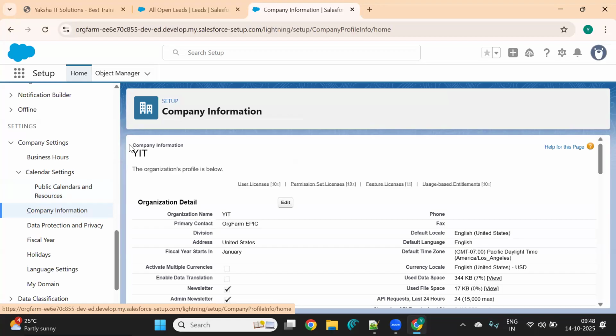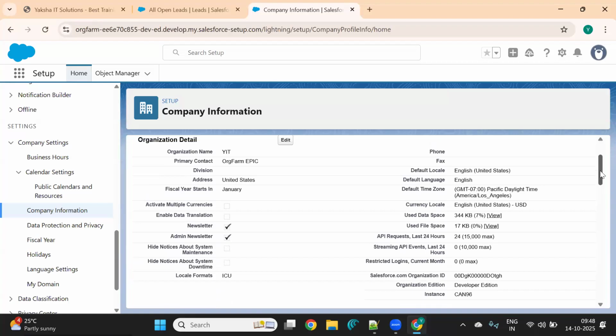And coming to the company information. Whenever we were creating a trial account, I provided the company information as YIT, that is Yaksha IT. This is your organization URL and basic information about the organization, whatever you have provided. I have selected English as the default, and newsletters is like a regular setting. The address and everything is the same scenario.